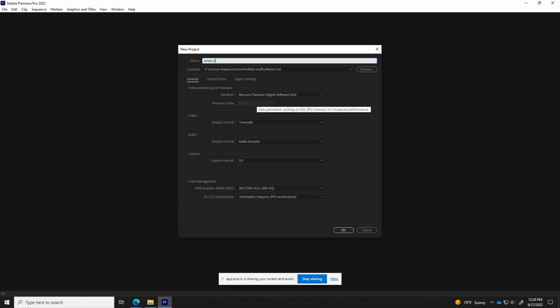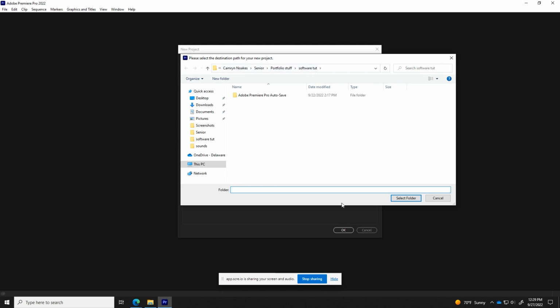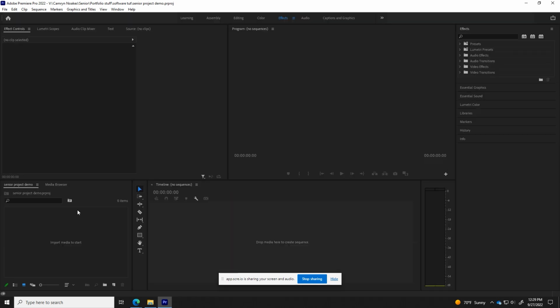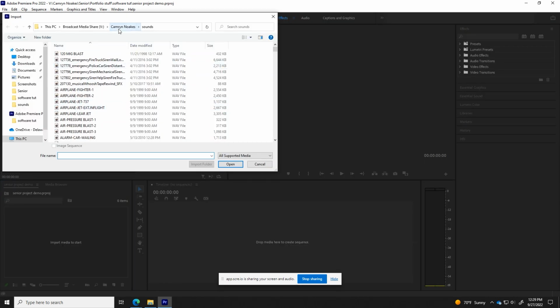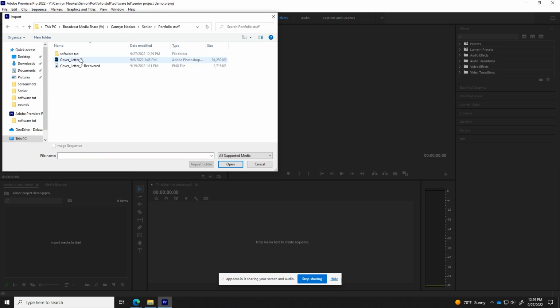It doesn't really matter what you name your project as long as you're able to find it easily. And after doing so, you want to make sure that it saves to the correct location or folder, otherwise you might have some difficulty trying to locate your project later on. After your project file opens up, you want to import all the files you'll be using for your project.